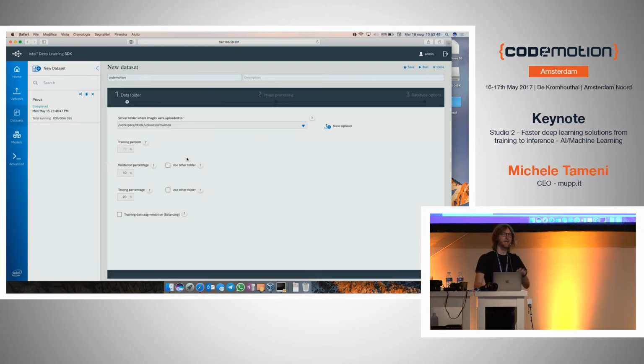What's interesting is that the toolkit allows you to do some processing on the images that you are uploading. At the moment, you can do image processing and text processing with the toolkit. You can choose, for example, how many images to leave for validation and for testing purposes. You can also balance the data that you are giving to the tool, or you can just go through the wizard and click next.